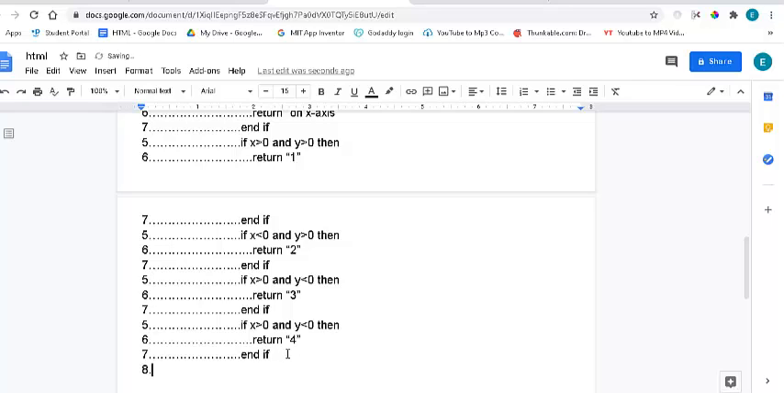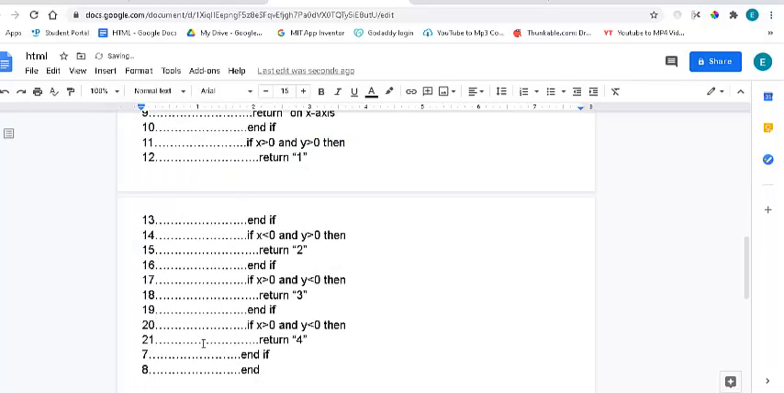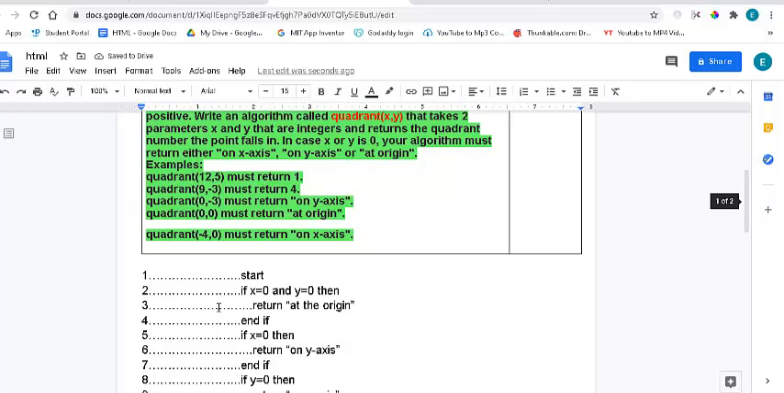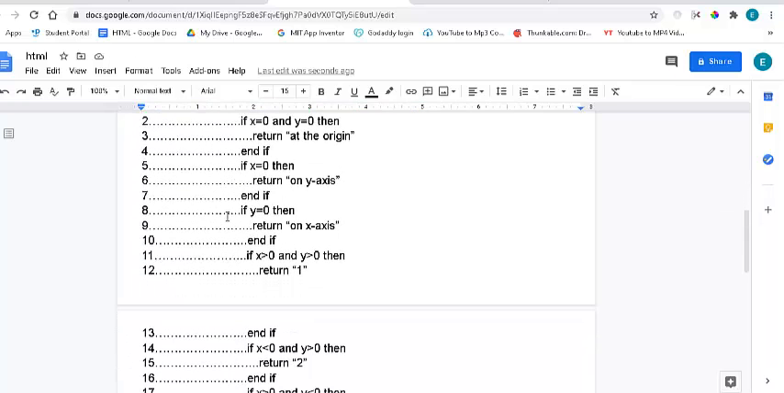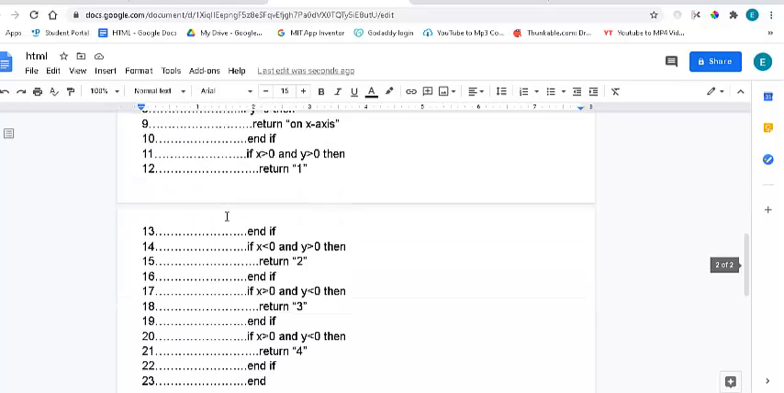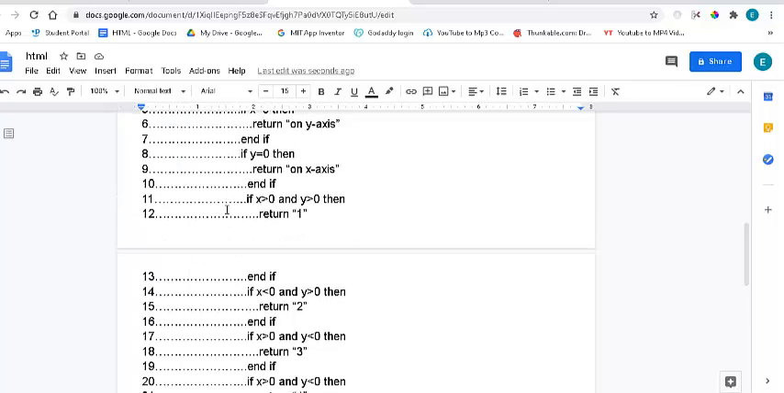So I'm going to assign a number here, but I'm going to change it later. So if you come here, then it's 7. And now all the numbers are changed. So this is the whole algorithm which decides based on the coordinate of the point which quadrant or which line or origin the point resides.